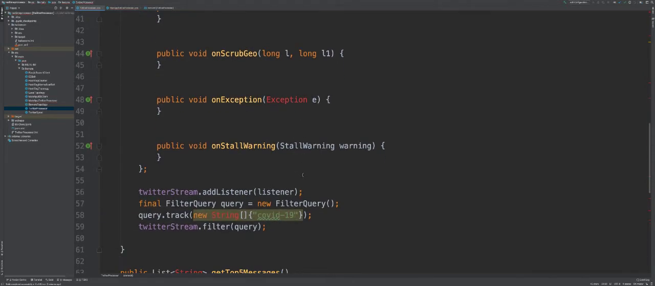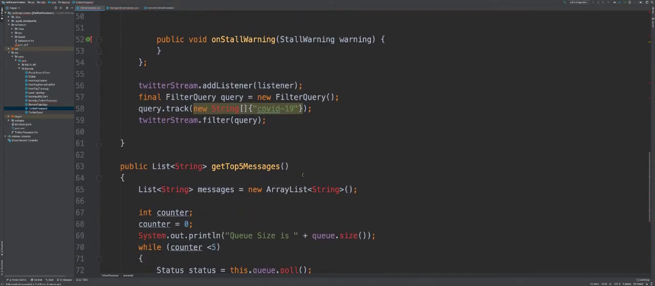Then I need to add this listener that I have just created to this Twitter stream. And then I don't want to get all the messages. I just want to get the messages related to a specific subject, right? For example, COVID-19, coronavirus, which is a hot topic these days. So I'm going to say only track all the tweets which mention COVID-19 specifically. And then I'm going to set this filter to this particular query.